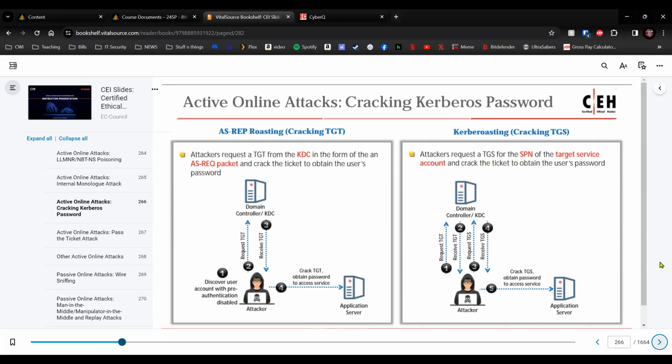Then they go into the application server. Notice how they're glossing over a lot of difficult problems there. You have to discover the user account with pre-authentication disabled, and then you have to crack the TGT as well.